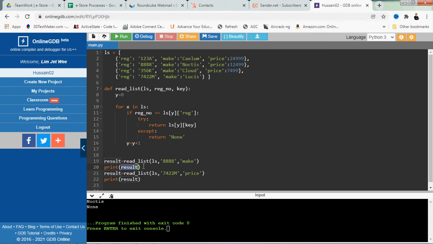So if I do 8888 and a make, then of course this is 8888, it will return a notice, and that is what gets printed out down here. How it actually works basically is the list gets passed in, the registration number, the four 8s, gets passed in, and the key is actually the make.